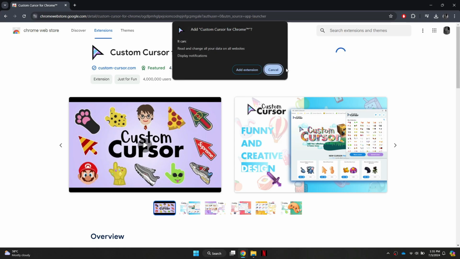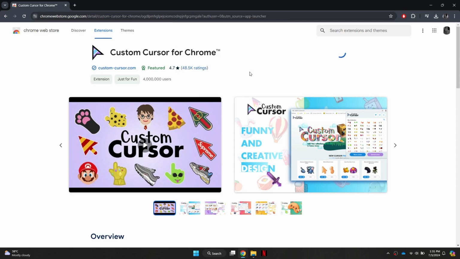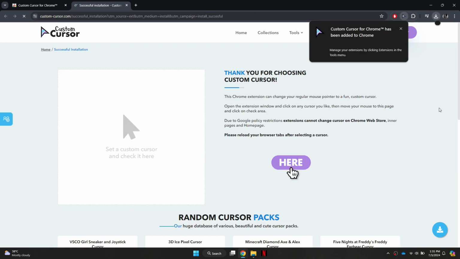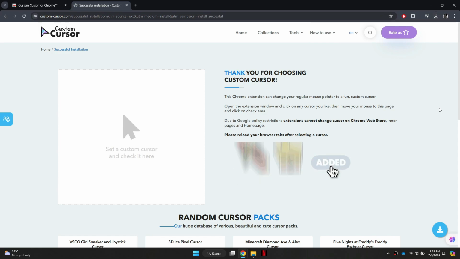A confirmation pop-up will appear. Click on Install to confirm the action. After the installation is complete, the extension will be added to your browser and you can start using it right away. So that's basically how you can add an extension on Chrome.